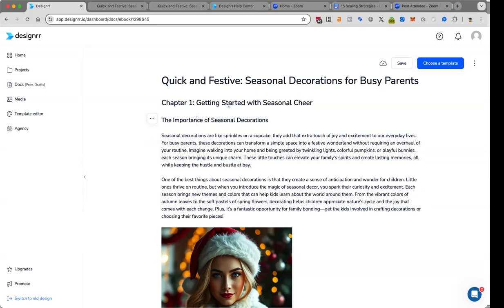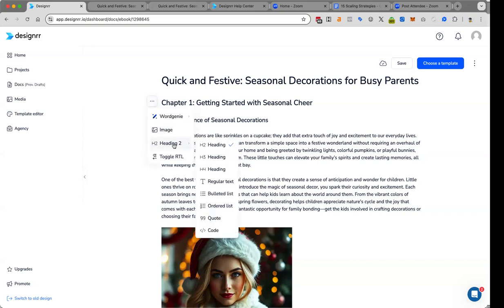Okay, and so the first thing you should do is go through and check that your chapters like this are set up as an H2. And you do that by just clicking on this kebab menu to the left here, right, and selecting heading 2, right. If you need to change it, you can just click on it and select something else. Okay, but make sure all your chapter headings are set to a heading 2, right?